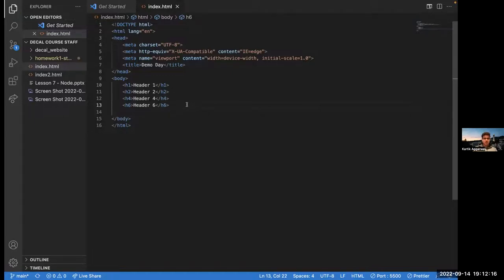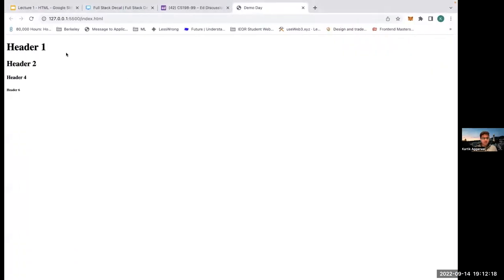If we save it and check it out, this is what we get. So header one is the biggest one. This might be a bit unintuitive, but H1 is the biggest header, and it goes down to H6, which is the smallest one.